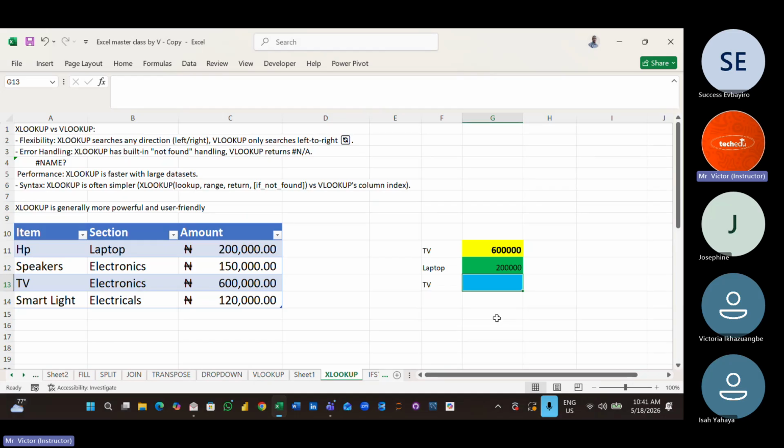Now it's for the second problem. Okay, let's look at XLOOKUP. The difference between XLOOKUP and VLOOKUP is that VLOOKUP deals with a column number, so it returns only the column number you give. But XLOOKUP returns an array, so whatever the cells are, it can become more than one.